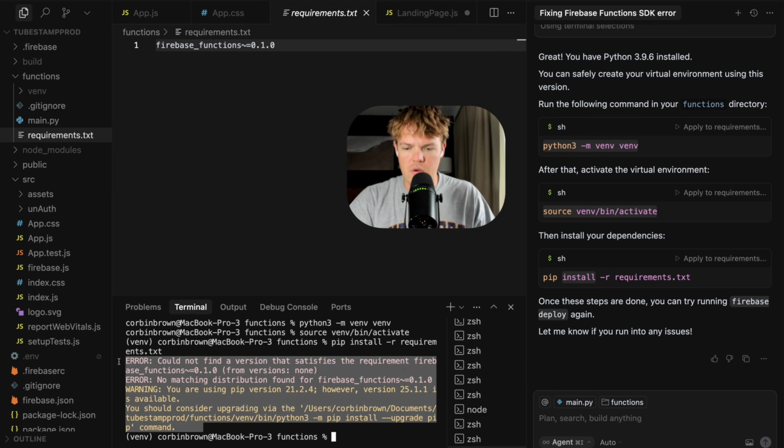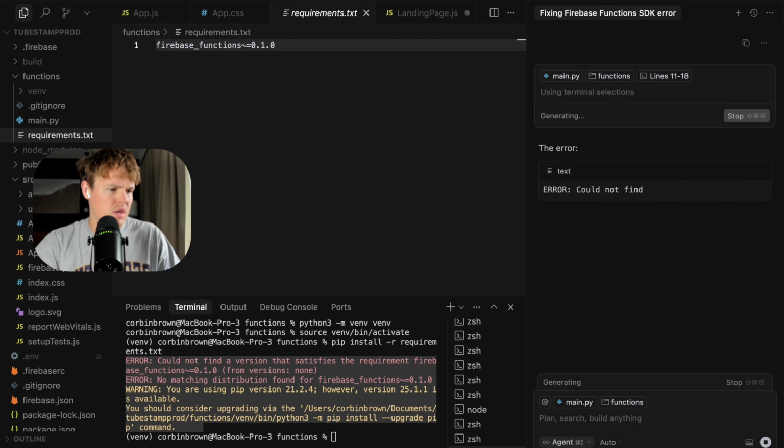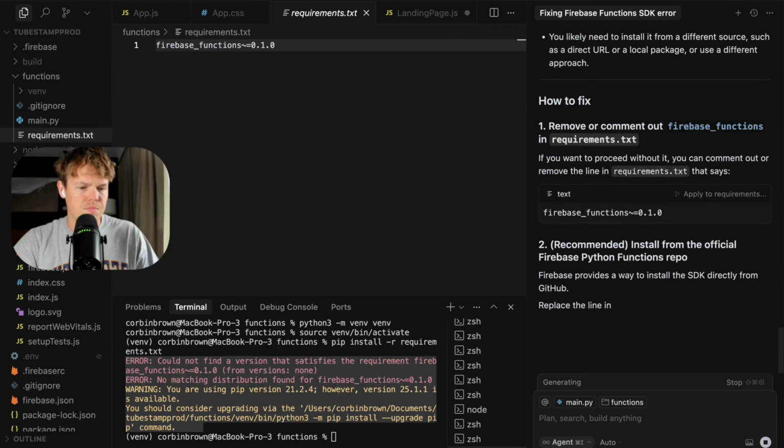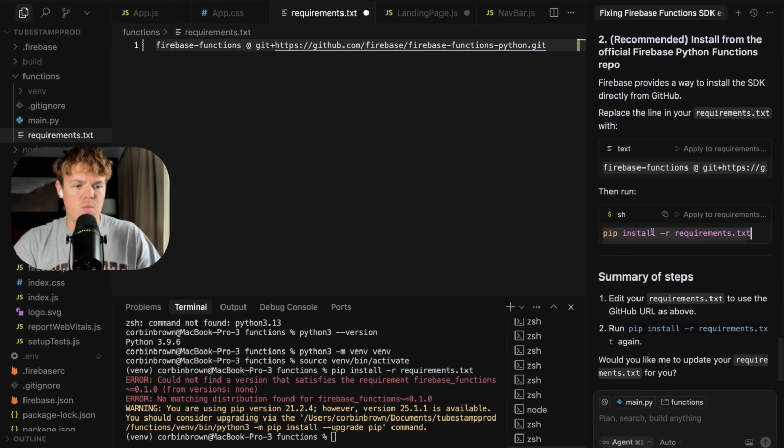So we're getting this error here. So we're going to just paste this over here. And this makes sense because, honestly, this functions version doesn't really make sense over here. So let's see what it says to do. So it wants us to replace this line right here with the GitHub URL to download directly the functions version there, and then wants us to rerun this command. Let's see if this works.